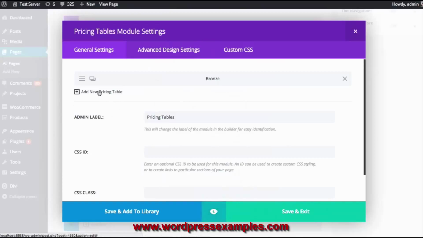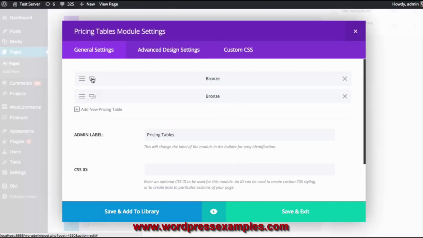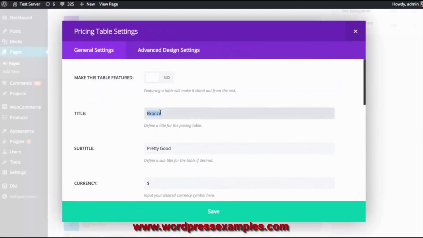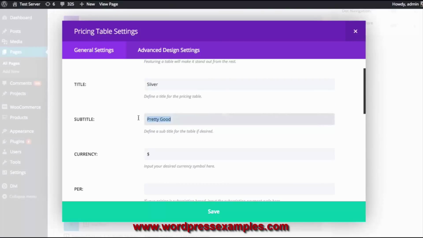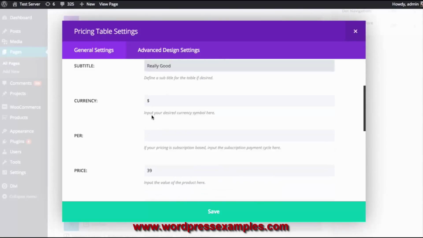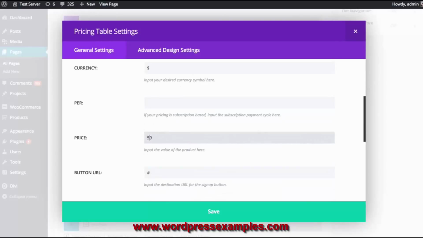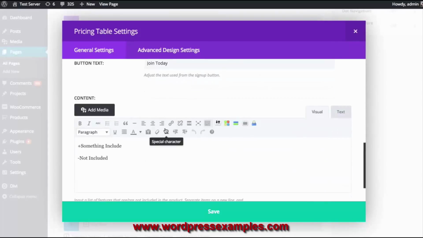Now I'm going to add my second table, and just to speed things up, I'm just going to duplicate this one, and I'm going to call this the silver package. I'm also going to feature this one. This will be my middle package. I'm going to call this really good. It's going to be $59. And this one's going to have both features included. I'm going to save.